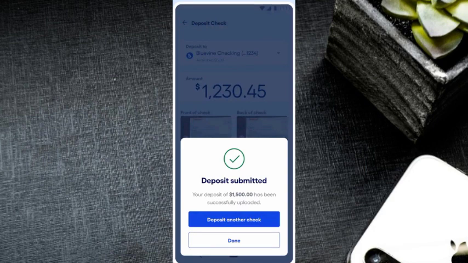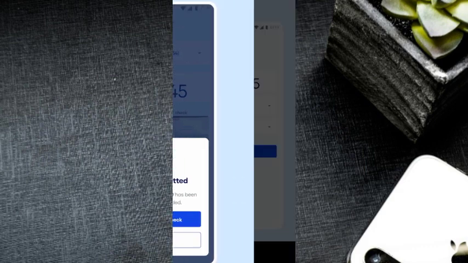Step 1, log into your Bluevine dashboard on the website or mobile app. Then navigate to Bill Pay or Scheduled Payments. Now locate the payment that you want to cancel. Payments are usually listed by payee and scheduled dates.